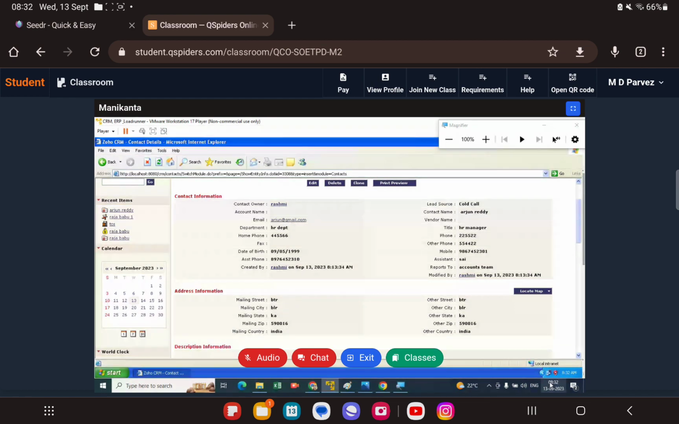So shall I write the data flow? Shall I write the data flow? Yes. So I'll write the data flow. Just check whether you have written the correct data flow or not.